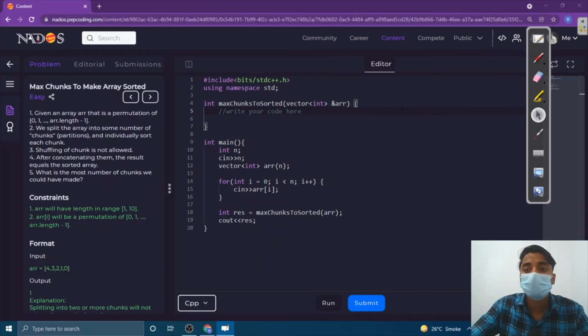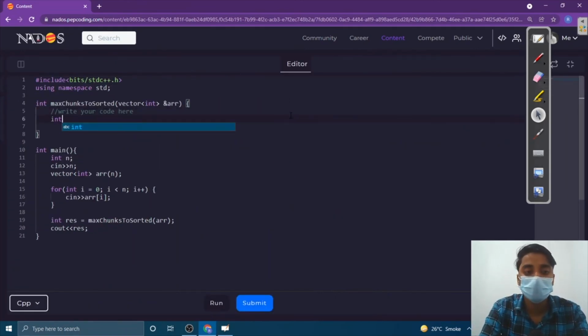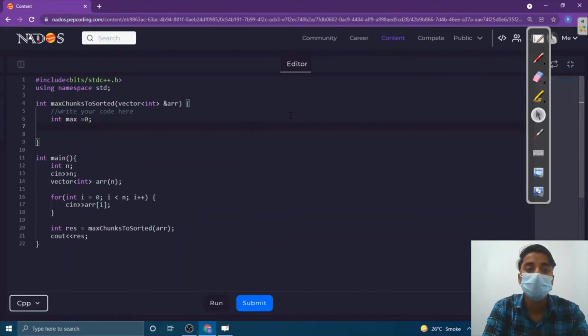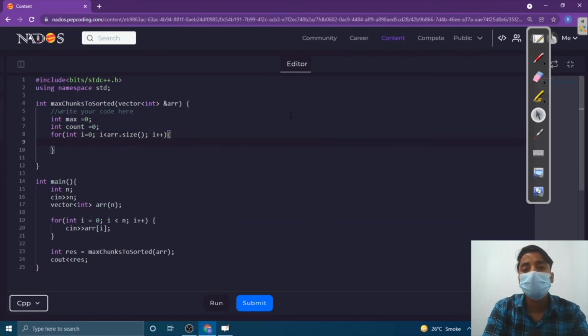So let's code this. Now what we need is a maximum value and a count for the chunks. Now we will start our iteration from 0 till array dot size. We are iterating all the elements of the array. Now each time we will find the maximum. So here in CPP there is a max function, so I am going to change the variable name.